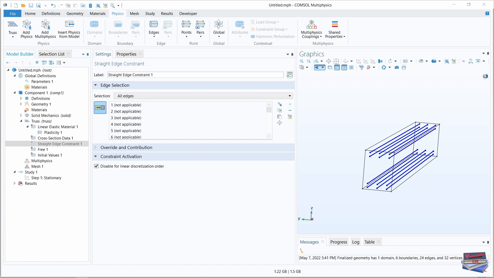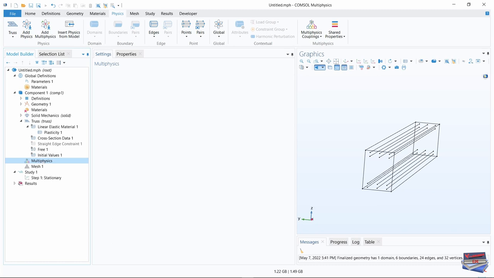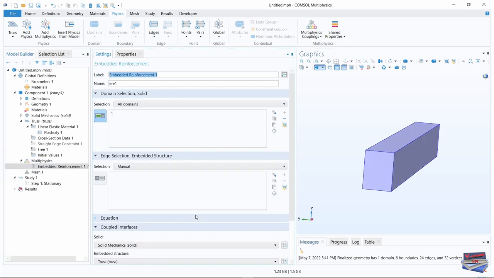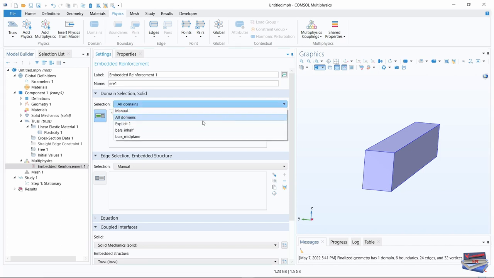Okay, so let's go ahead, in our physics here, our truss physics, because we have our multiphysics here, let's select this. Let's right click and select embedded reinforcement. Here we have selection all domains. Let's choose bars_in_half.